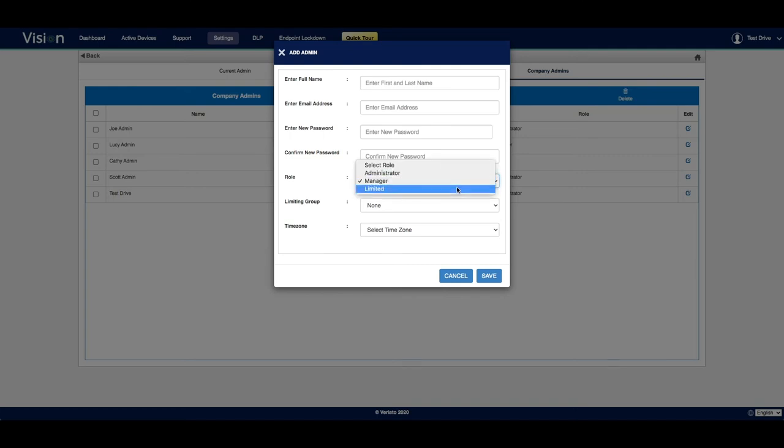Lastly is the limited administrator, who has the same restrictions as managers. They also are not able to access the settings section, which contains all of the various employee monitoring settings and parameters. Subsequently, a limiting group can be applied to any of the above user roles.